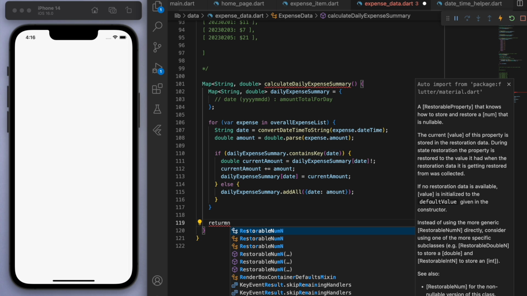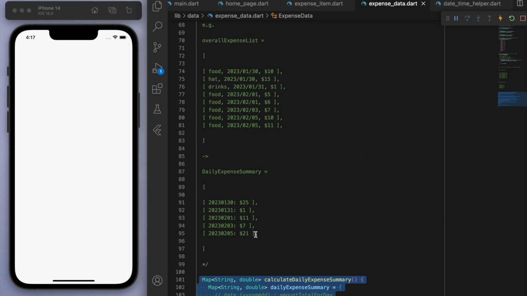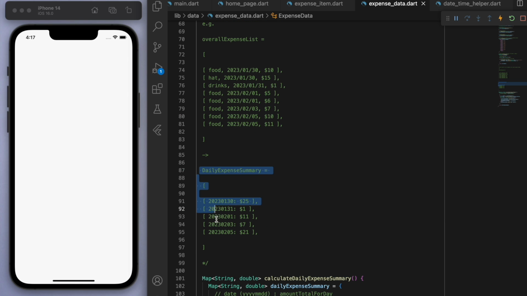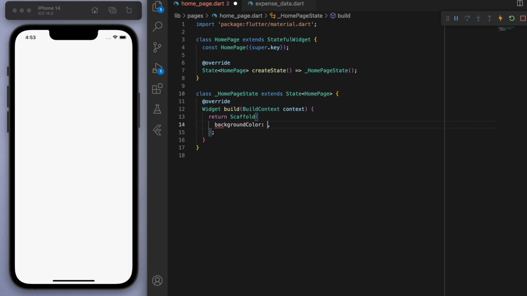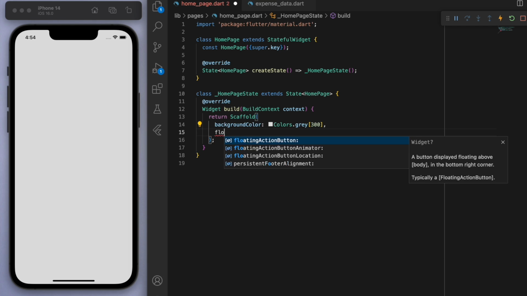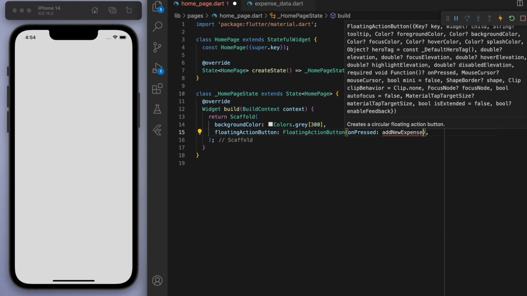So this one is going to be really helpful for us when we display our expenses in a weekly bar graph. Yay, so now we can start working on the UI. So let's come back to the homepage scaffold, and I'm just going to create a floating action button to add a new expense.